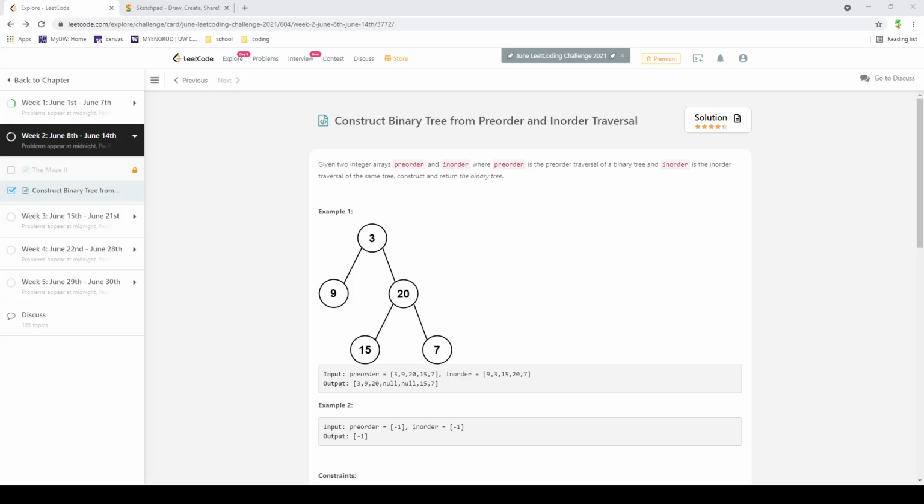Hello everyone, and today we're going to be going over the problem construct binary tree from pre-order and in-order traversal from week 2 of the June Decoding Challenge. So in this problem, you are given two arrays, one representing the values outputted with an in-order traversal of the binary tree and one of the values outputted using a pre-order traversal of the binary tree.